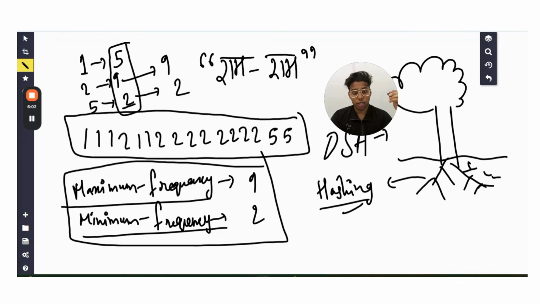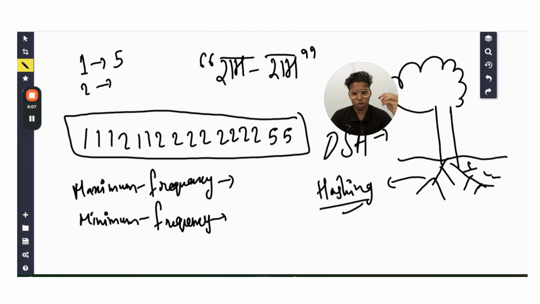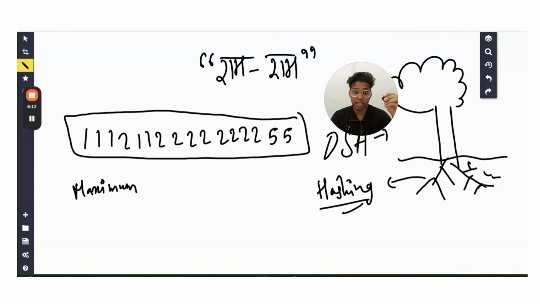What is the brute force algorithm? In interviews, if they ever ask you a question, first always think about the brute force algorithm. So brute force, we can solve it in O of n square time, right? Yes, we can. How?